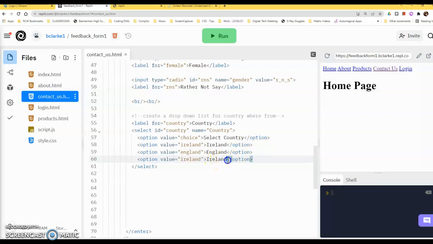The next country will be USA. I'm just going to put in a value of USA there. And after that, we're going to have Japan. And the value here will be Japan.